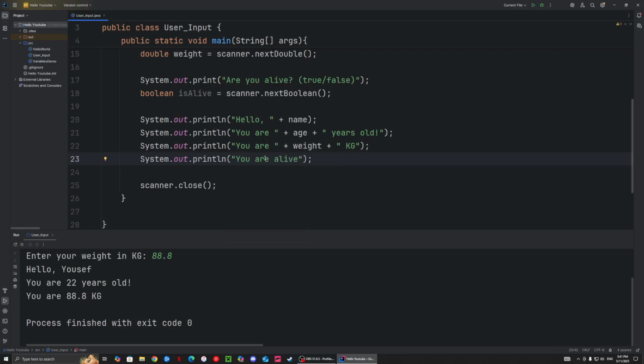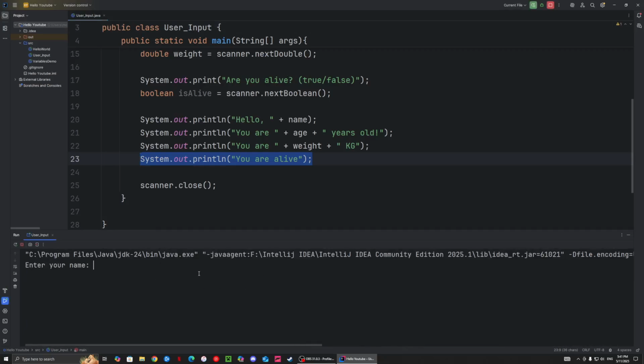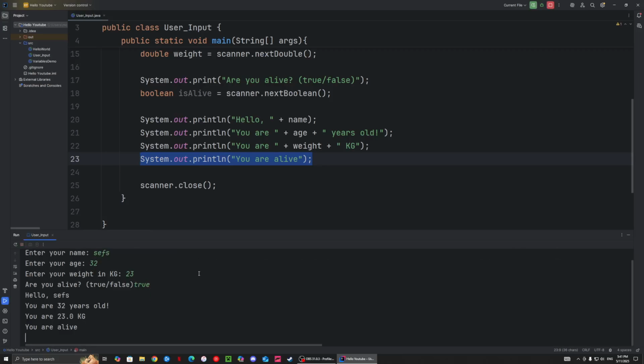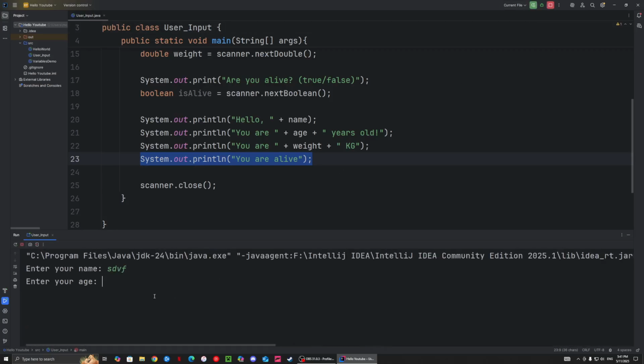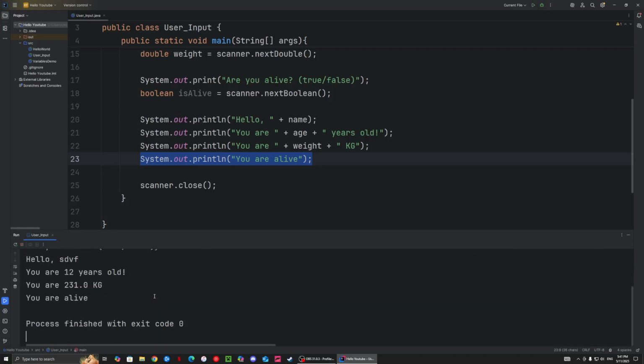But here's the problem. This is gonna output one way or the other, whether we type true or false. Let me just run through the code real quick and I'll show you. So name, whatever, age, whatever. Are you alive, true or false? True. It's gonna say you are alive. I should have put false just to show you, but I'll show you now. Enter your age. I'm not 12, but whatever. Are you alive or not? False. It's gonna say you are alive.